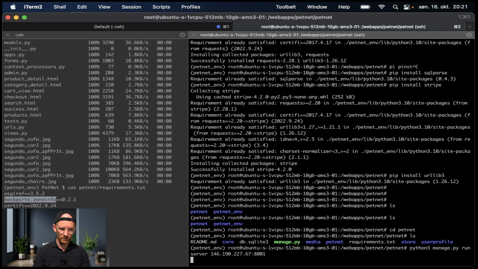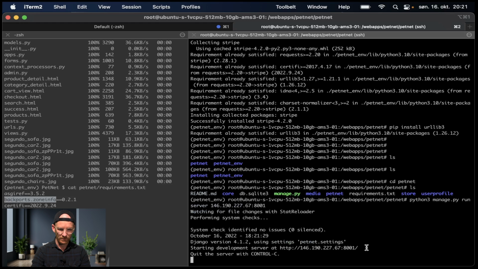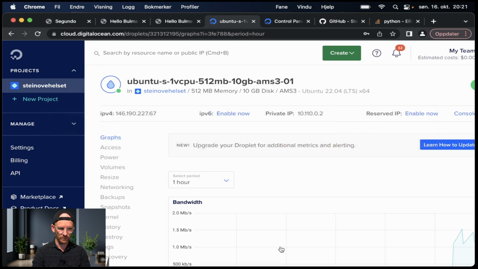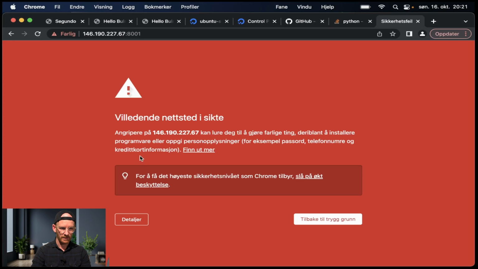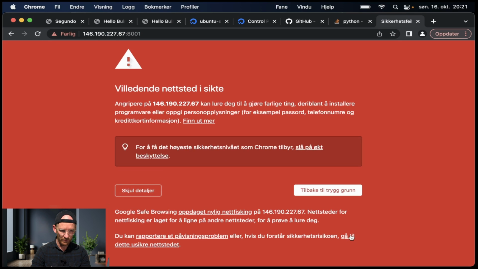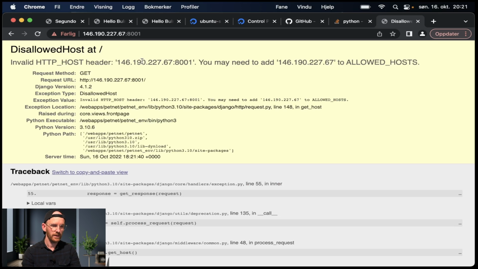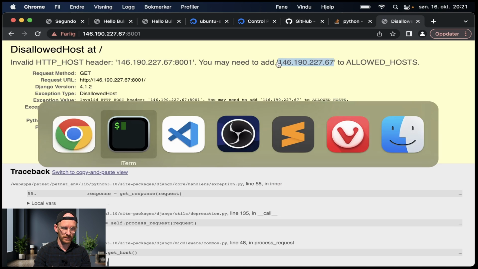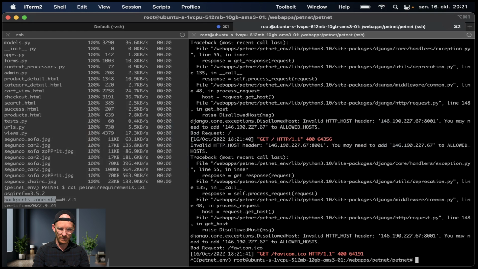And 8001, for example. So if I now copy this and go to here, paste it. Okay, this is probably because of some HTTPS, but I can go to the unsecure. Yes, so you can see here that I haven't added this to the allowed hosts, so I can try to do that just for testing.